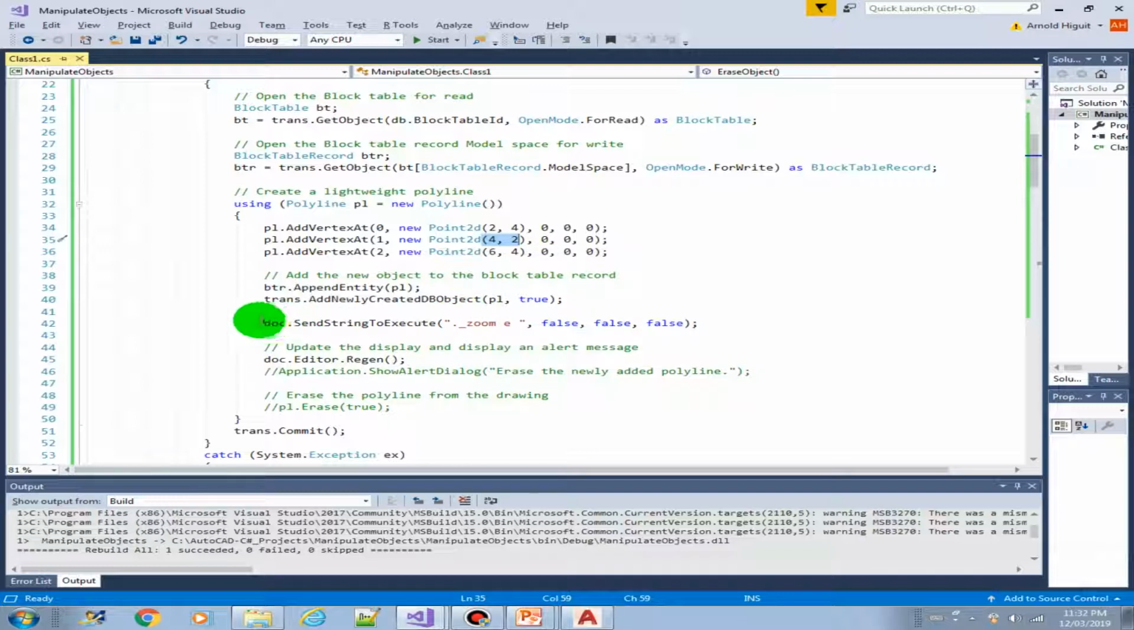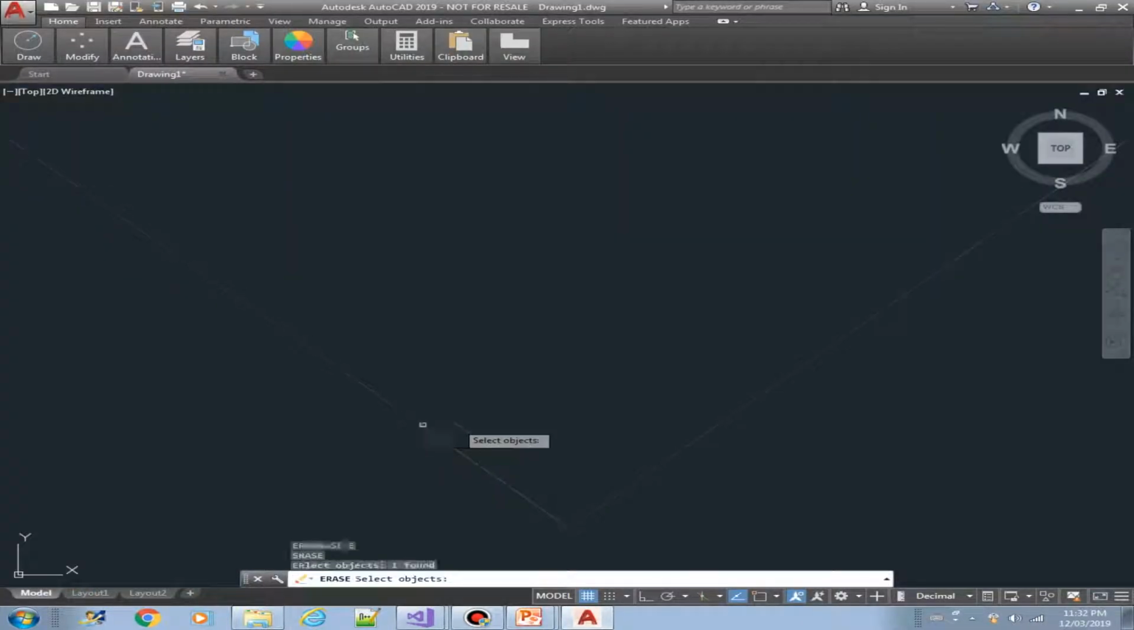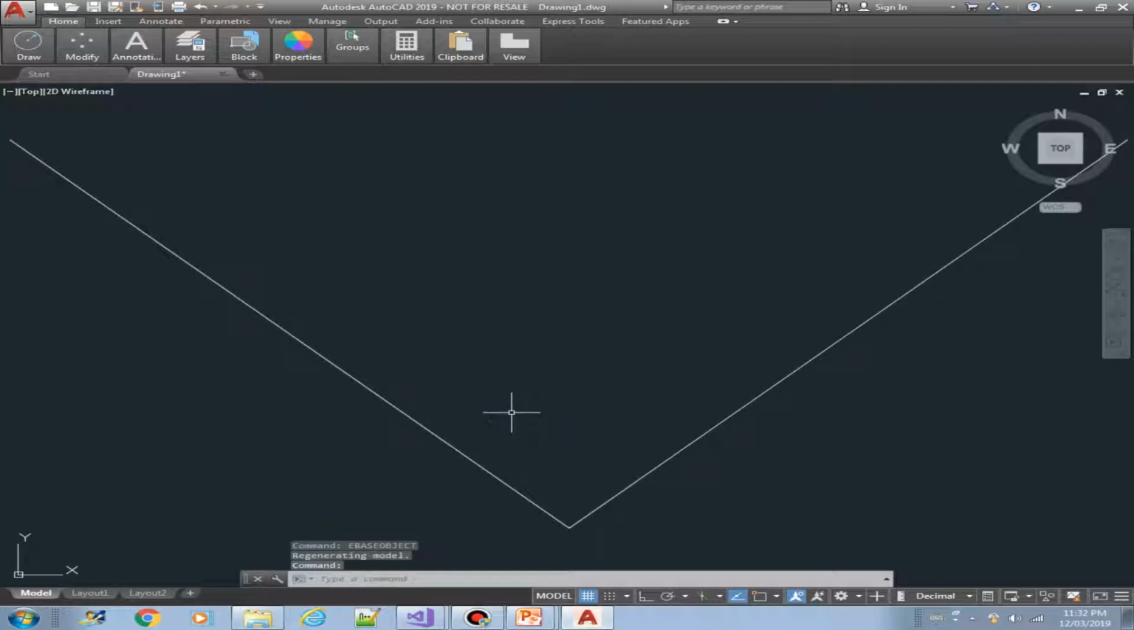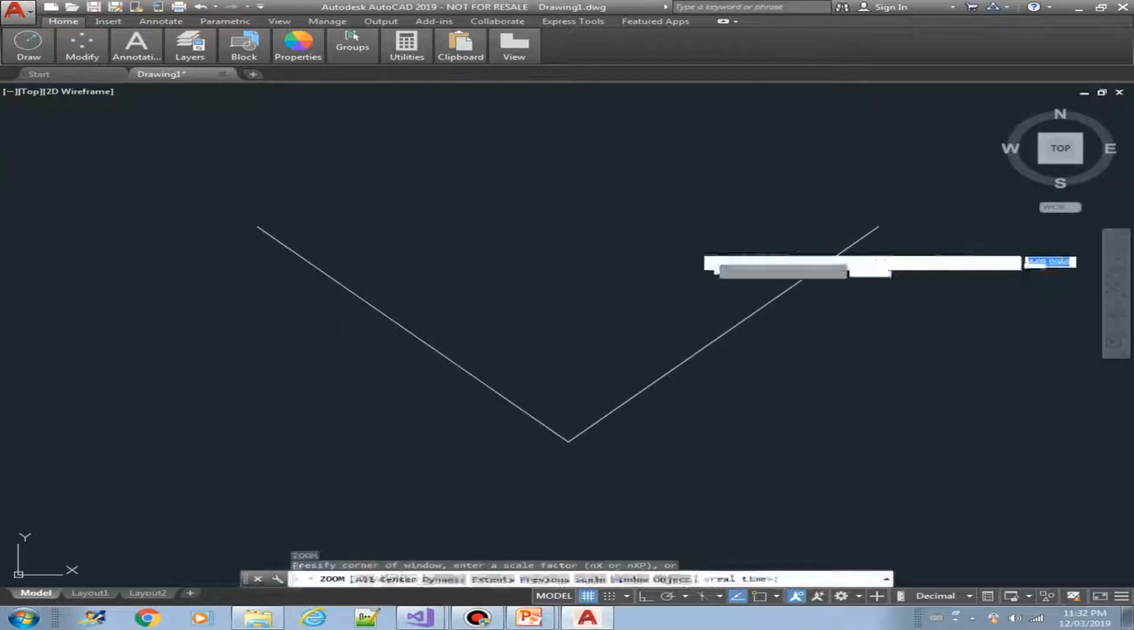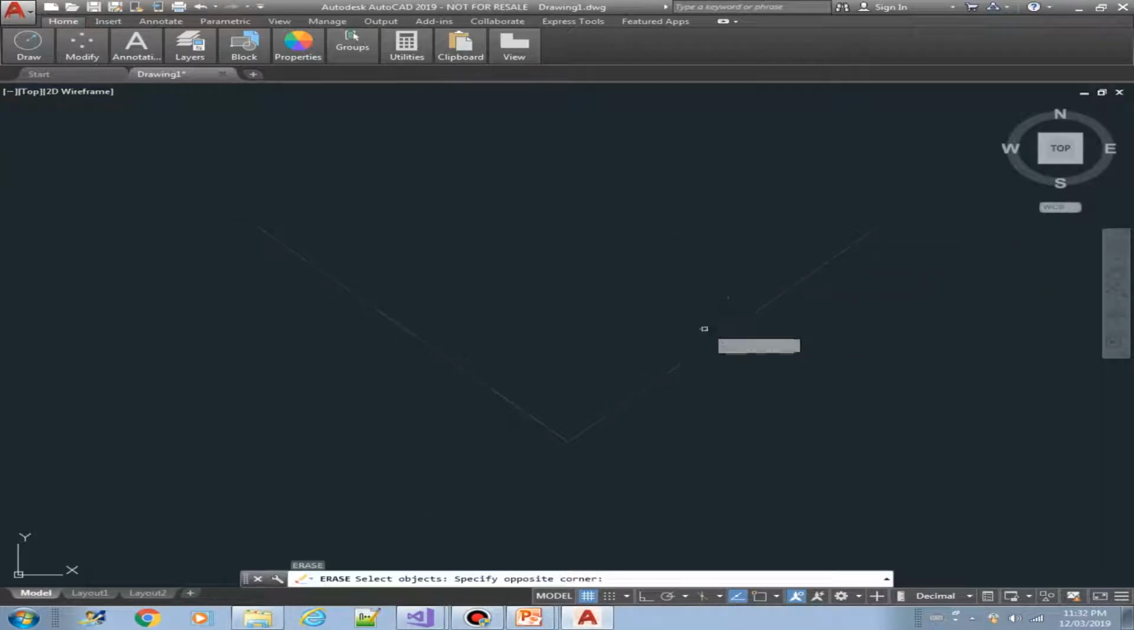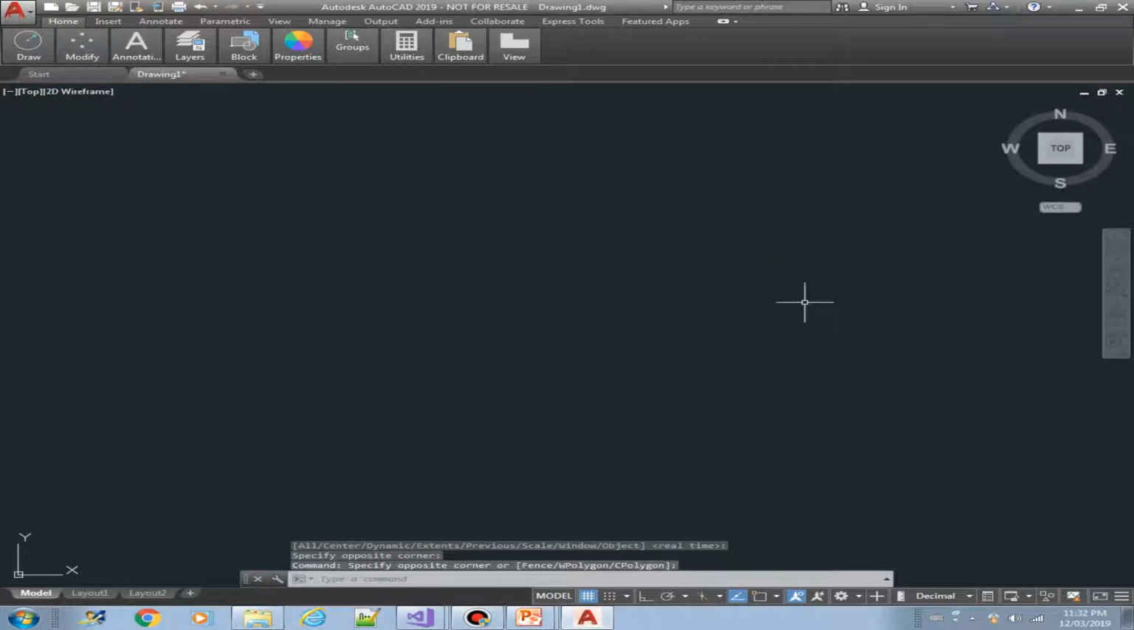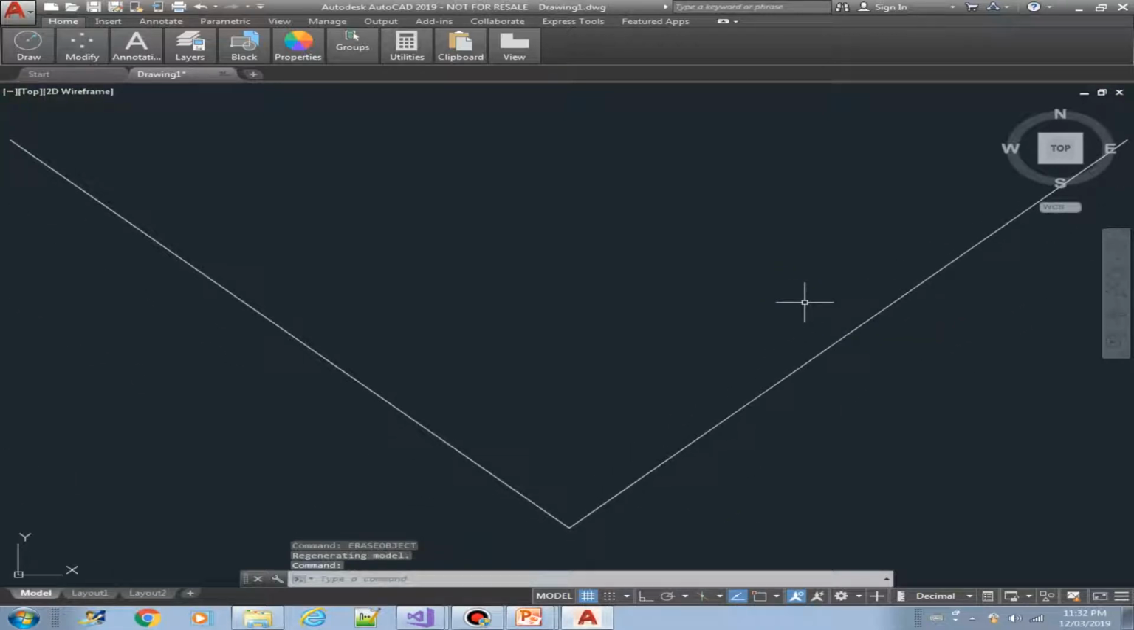Okay, so this particular code works. It zoom extends, and this one works as well. It regenerates the drawing. You notice that? Let me just erase that first polyline and run again. Yep. Let's say let me just erase this polyline and I zoom somewhere here. Then we run the erase object again. Yep. So it regenerates the drawing. It creates our polyline.